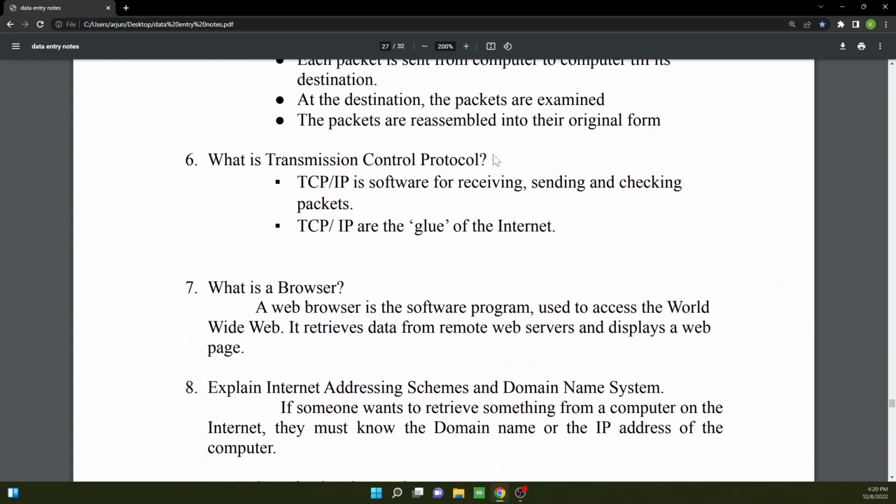This is done by the transmission control protocol, or TCP. TCP/IP is software for receiving, sending and checking packets. TCP/IP, the global internet. What is a browser? A web browser is a software program used to access the World Wide Web. It retrieves data from remote web servers and displays a web page.